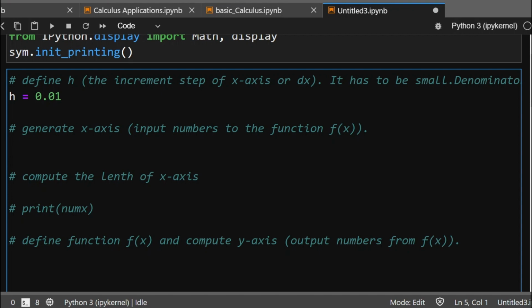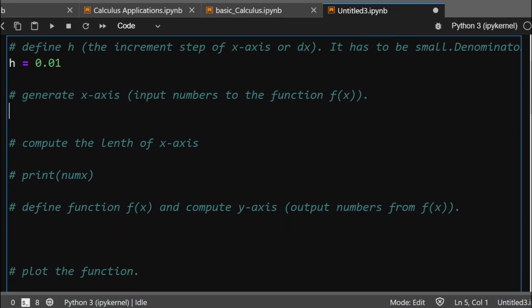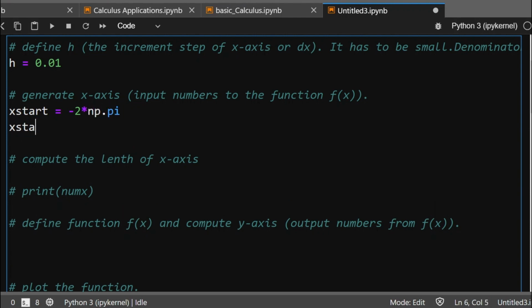The next step now is to generate the x-axis itself. For that to happen, we must decide what is the start point of the x-axis and what is the end point of the x-axis. So let's define a variable x start, and let it start from minus 2 pi and let it end at 2 pi.